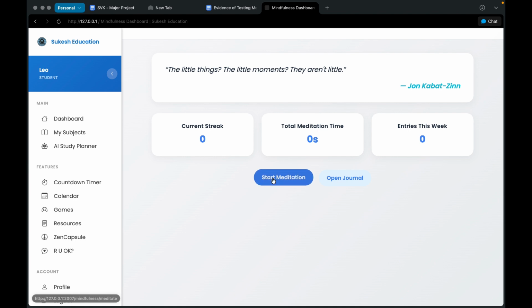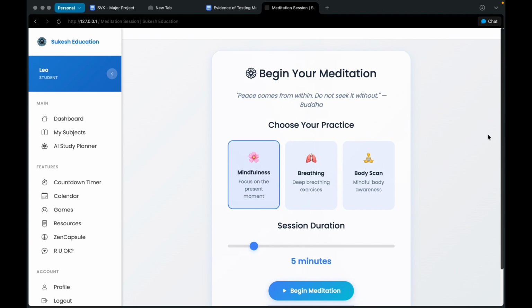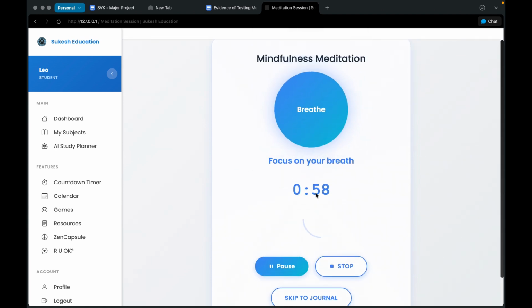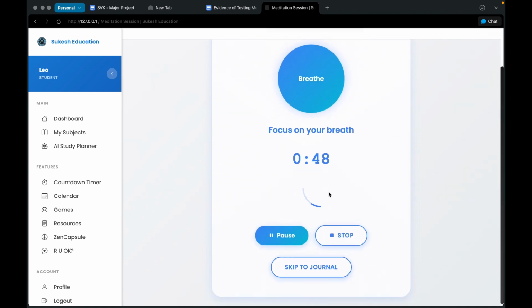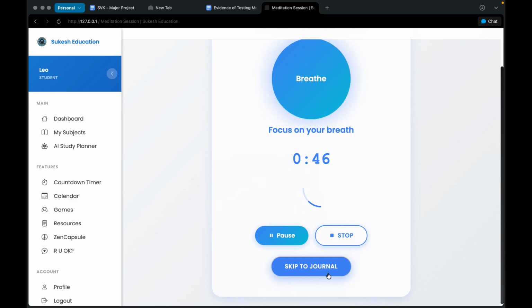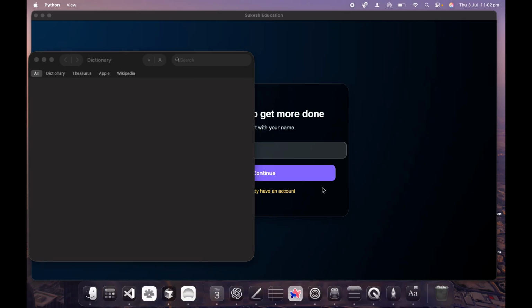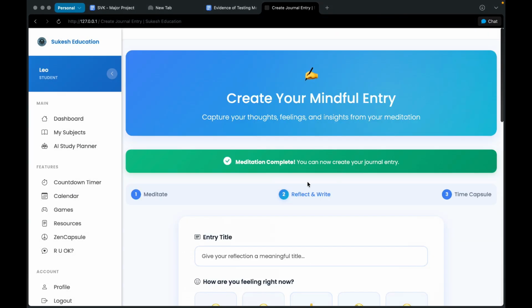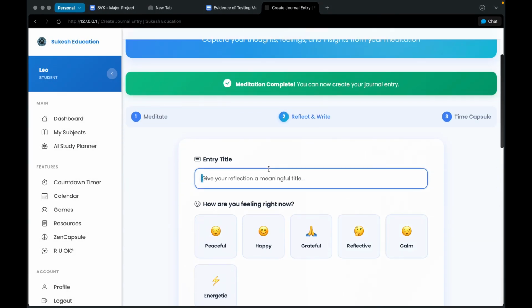So you can click Start Meditation, click on one of the three options. Let's go with mindfulness, select the duration. I'm going to go with a minute, begin meditation, and the balloon or the sphere is going to increase in size and decrease in size. And the countdown time is going to count down to 0, and then it'll open up the journal prompt. Or you can skip and directly go to journal. Okay, my bad. Click OK. You've skipped the meditation, and now you can enter your journal.